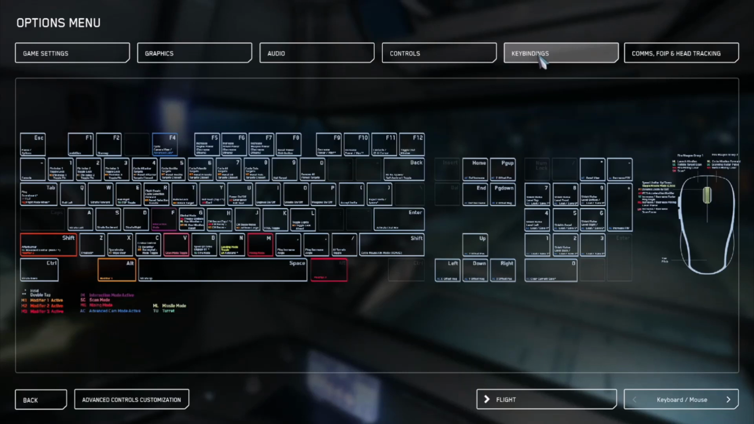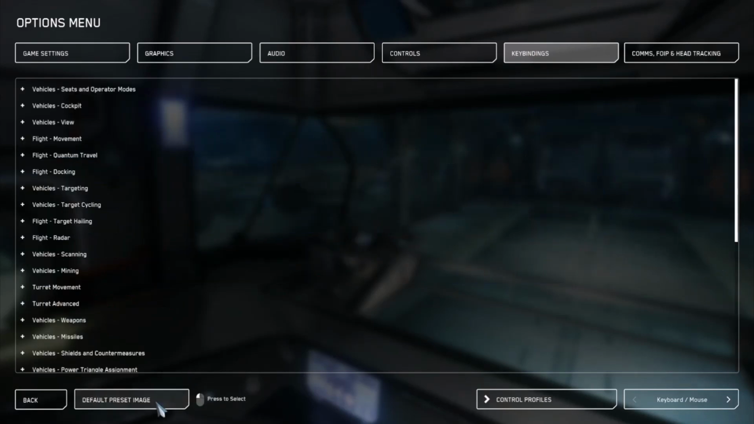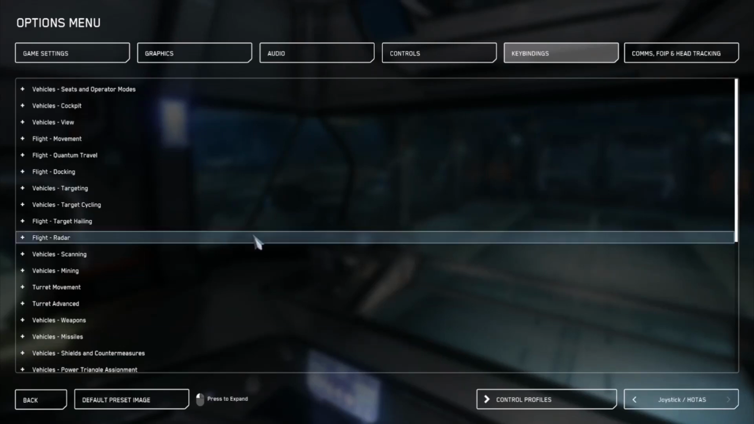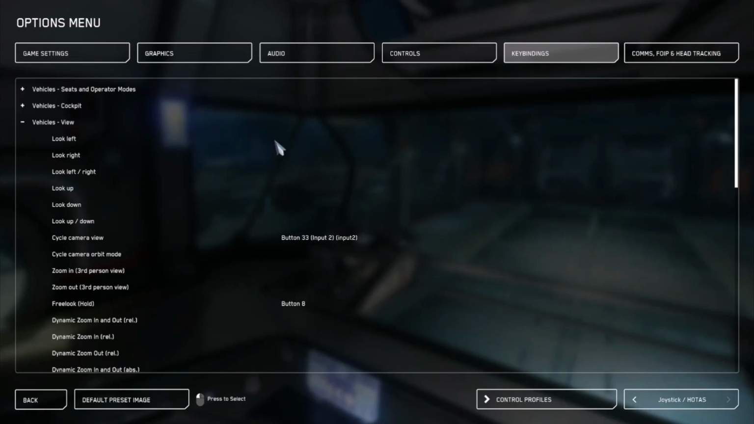First off is removing all the look controls from the HOTAS. You're going to want to go to Key Bindings, then Advanced Controls Customization. Then, on your joystick and HOTAS, you're going to want to go to Vehicles, View, and then remove any and all binds that have anything to do with look axis, with look left, right, up, down, and anything in between. You still want to keep your camera cycle view and free look button, or bind that if possible.